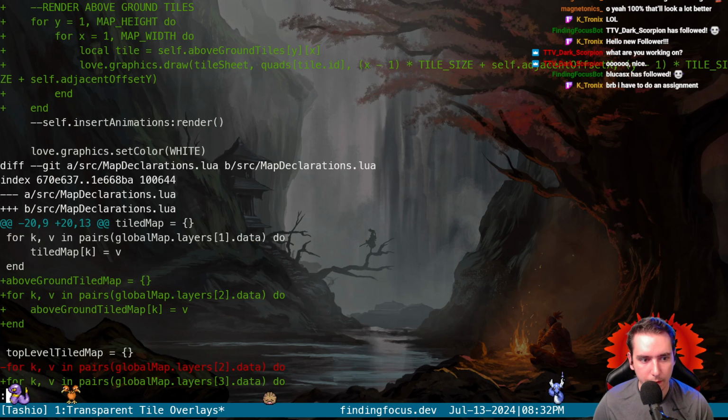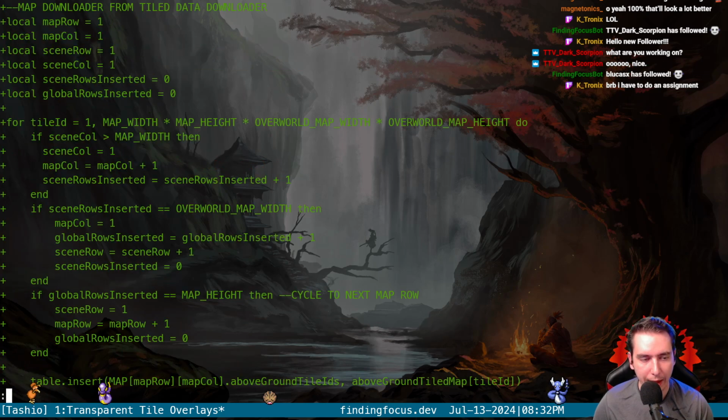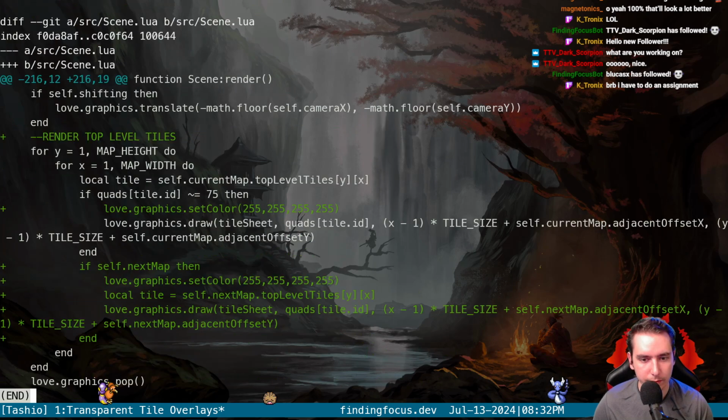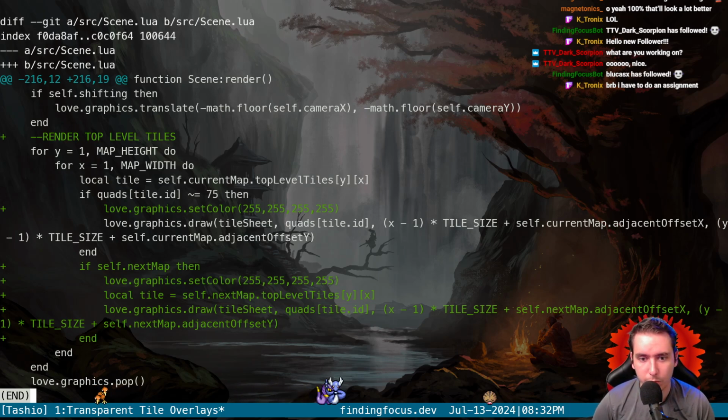And then we insert into each map. This is the data downloader stuff. The other one was putting it from the data downloader into our map object itself. And then we are rendering our top level tiles. What did we change here? Why are we doing, in our scene, we're rendering our top level tiles. We weren't doing this before. Top level tiles.